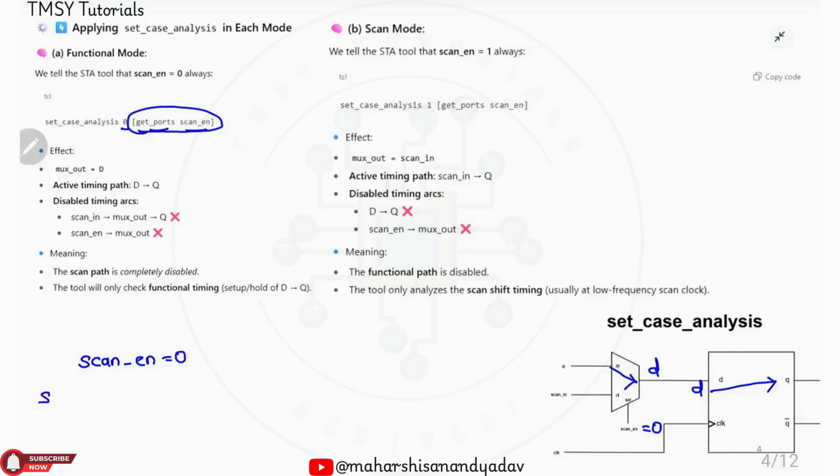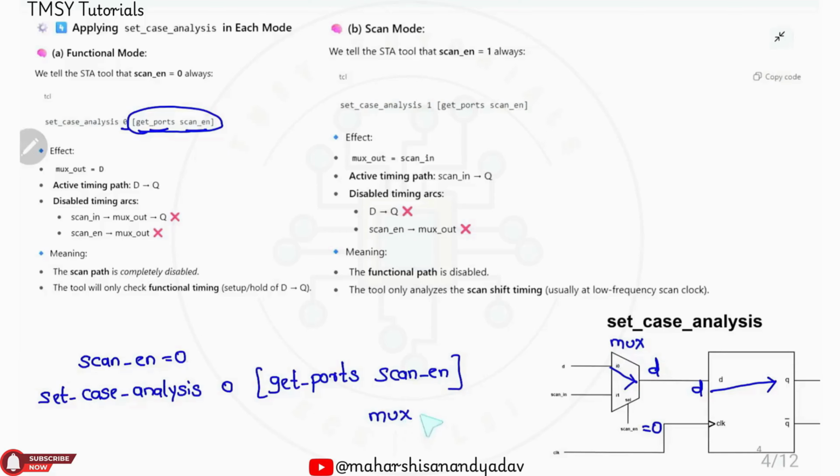Let me write the constraint here. Set_case_analysis, I want to apply 0, where I want to apply, this is for get_ports scan_enable. If not, you can write it by means of instance name followed by pin name. Suppose this is the mux, you can write mux slash selection line, as I showed you in the first slide, but here it will be get_pins. In these two styles, you can write this particular constraint.